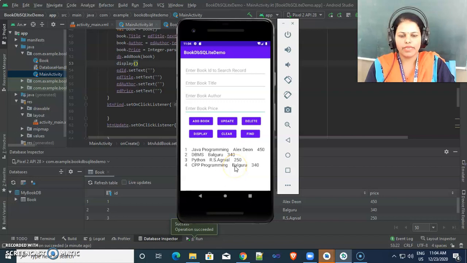So in this way we can do the functionality for update, delete and find also. Before doing update and delete, we need to search for that particular record and display it here, and only then can we update or delete accordingly. Only that particular ID's record we are updating or deleting. So we can do this in the next video. See you in the next video for update, delete and find functionality.